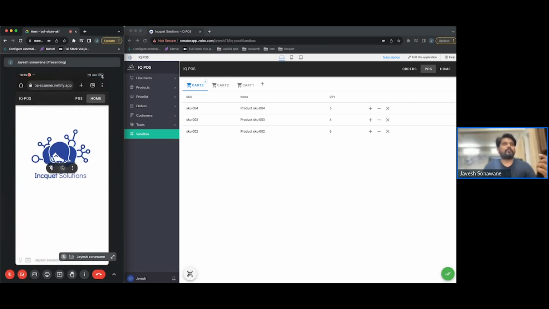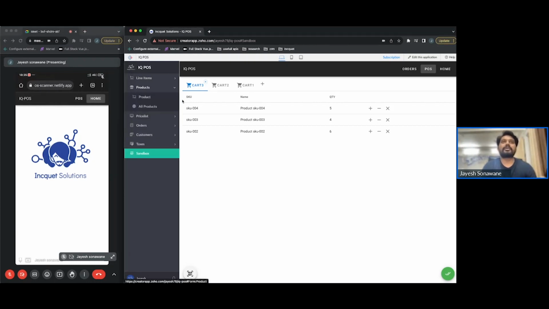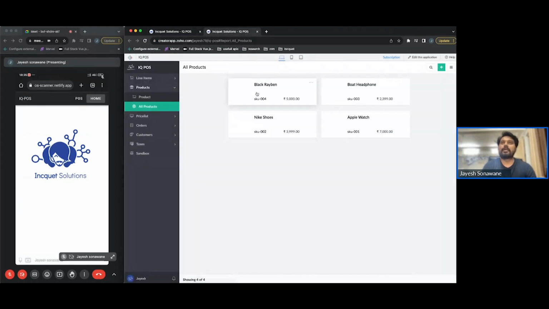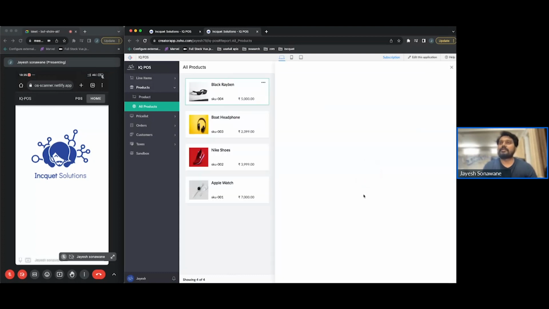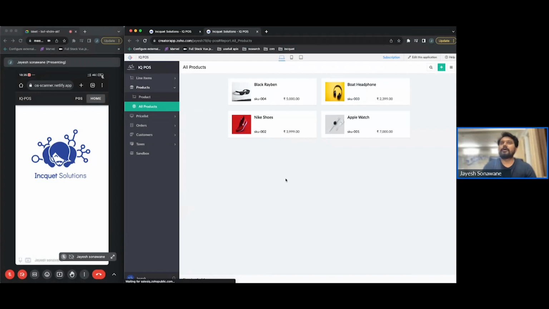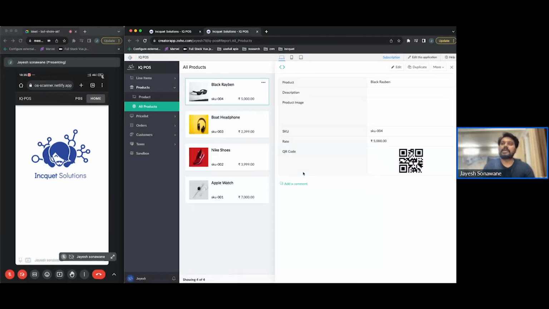What I'll demonstrate is that we have some products here in the database, and each product has its own SKU and its own QR code. So whenever a customer comes with a particular product, the product will have that QR code embedded on it. It has to be there.